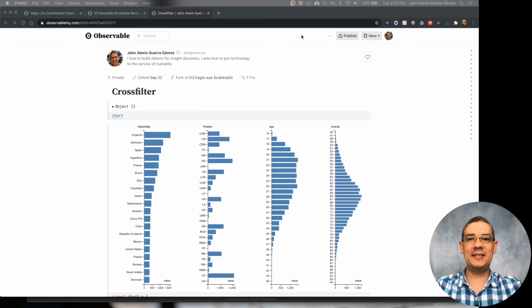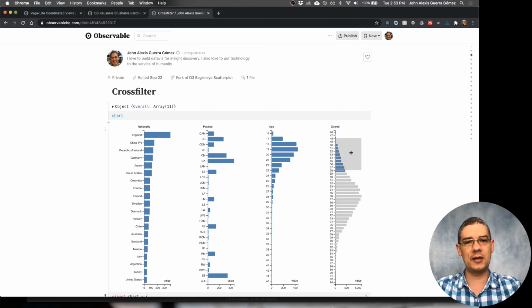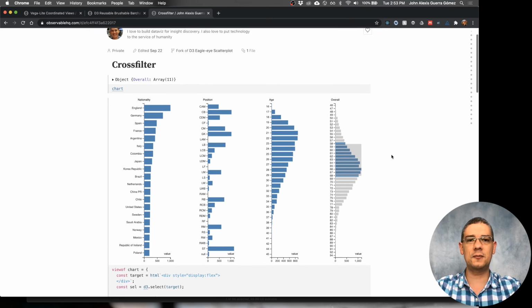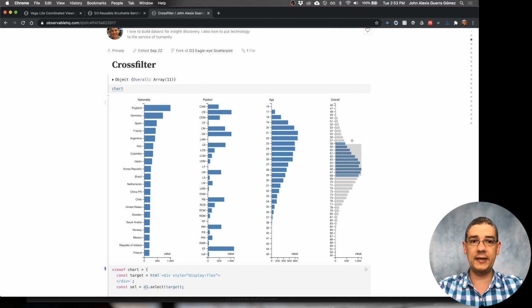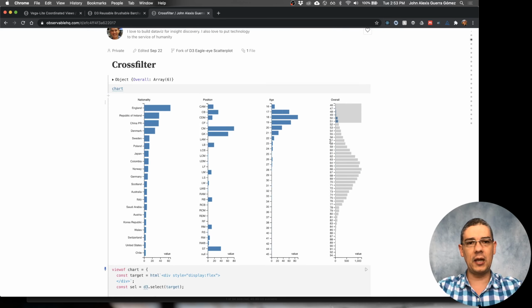Hey, let's talk a little bit about cross-filter, a library that allows you to filter data across many dimensions and helps you build these types of visualizations where you have connected views. For instance, in this dataset, which is the FIFA dataset, you can see that players with a low overall qualification are usually younger players.